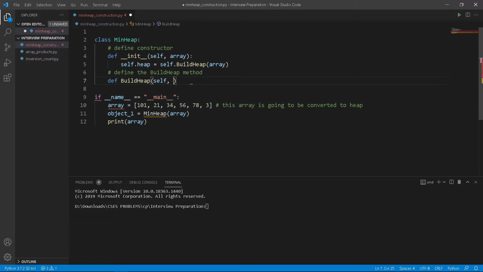It's going to take array as the one input, or as the parameter, or more probably, I think it's called argument. So this should be array up here. I've discussed this earlier as well: when I'm actually passing the values while calling it, they're called parameters, and when I'm writing it in the function definition, like right here, they're called arguments.